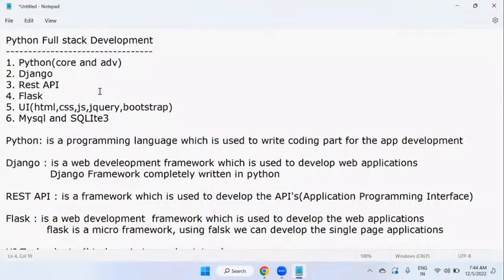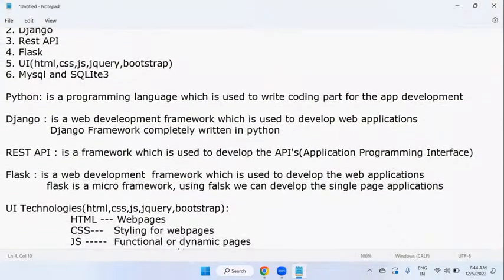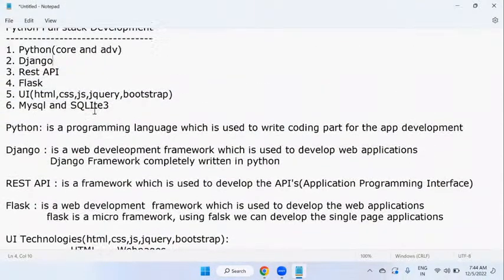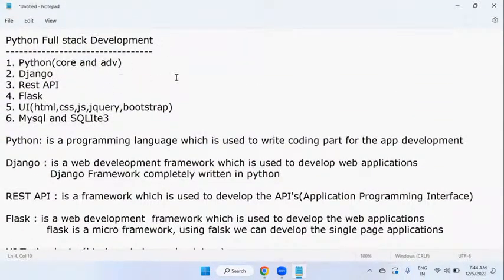So this is about the Python full stack development courses and which subject is required for what purpose, I explained clearly. If you have any question, you can feel free to ask me now so that I can give you an answer clearly.